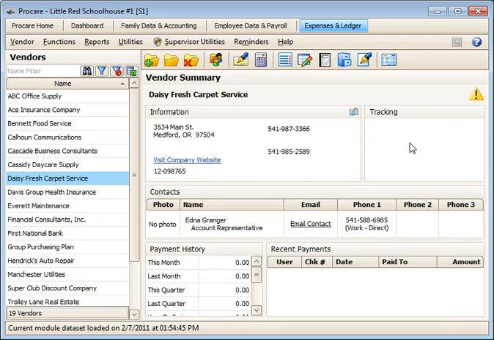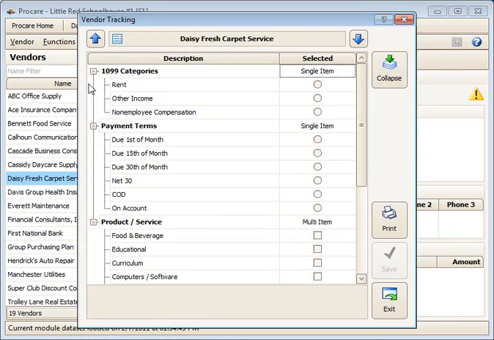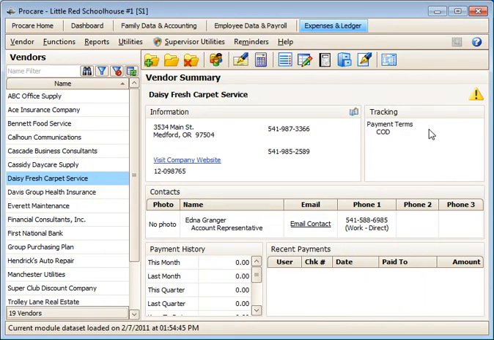If I had tracking items, I could add those here. If it's a 1099 vendor, you could select what 1099 category they fall in. You might have an on-account terms, or you might have net 30 or COD. This is perhaps a COD vendor. Save that, and then whatever tracking items you've attached to the vendor would be saved over here on the right. And that's how you set up a new vendor.